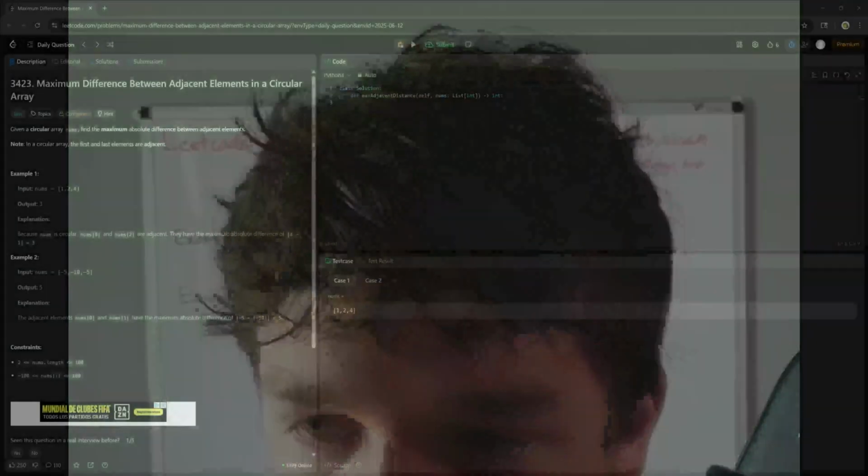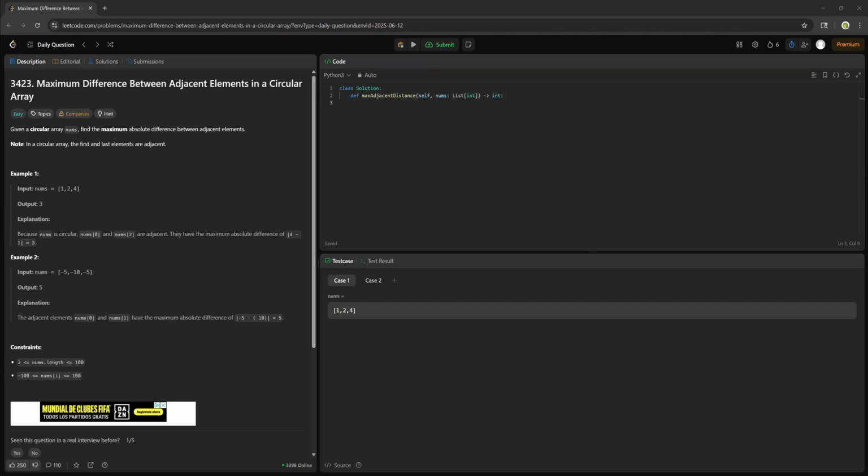If we just loop through the array once, have a variable which stores the maximum difference, we loop through the array once, we see what the max value is, and then we just return the result. I mean, that seems fairly simple.